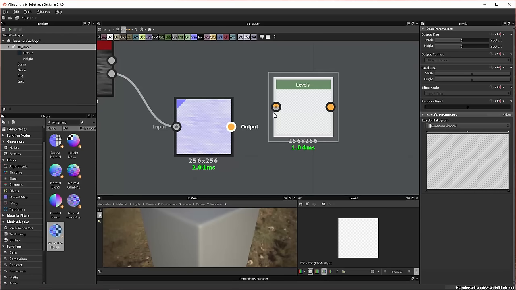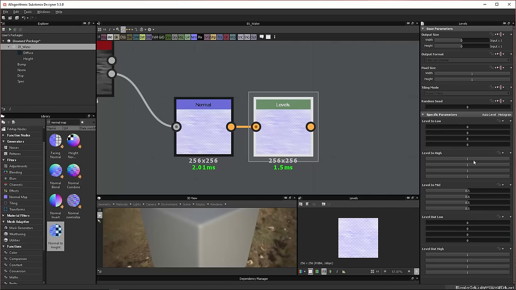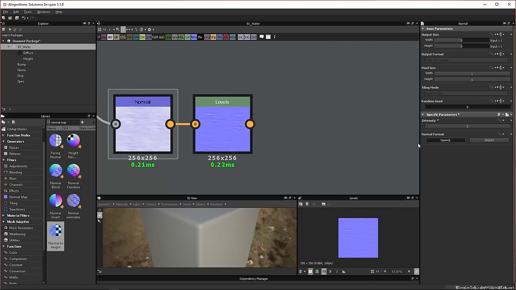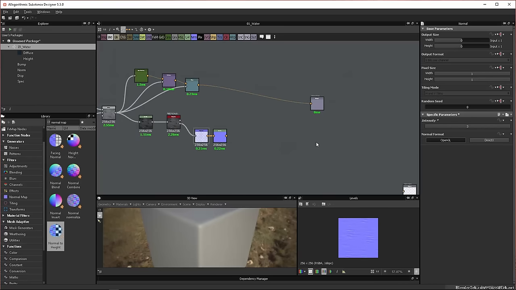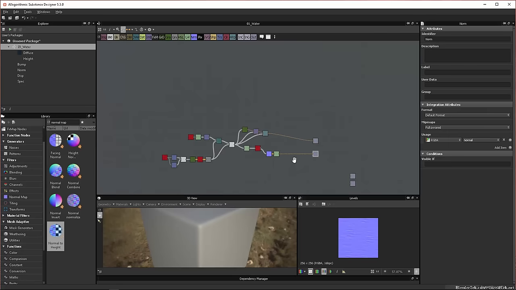Then we want levels again. And we'll plug that into there. However, this time we need to play with the values. We want no low, we want all high. However, out low we want all the way up to one, sorry, in the lows output. And that's not quite as intense as I want. Maybe up the intensity a little bit, go to about a 3. And that plugs right into our normal map. So we'll put that in a line. So there is our normal map.